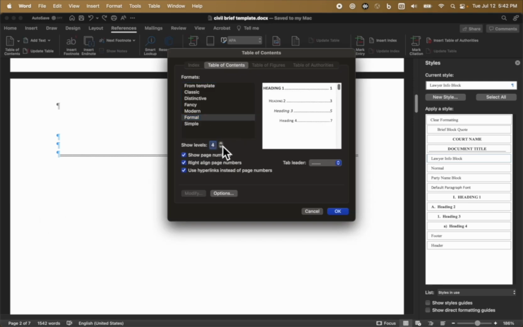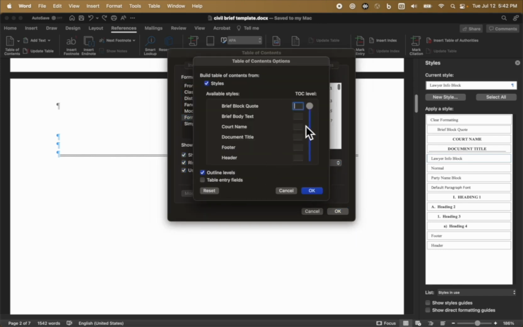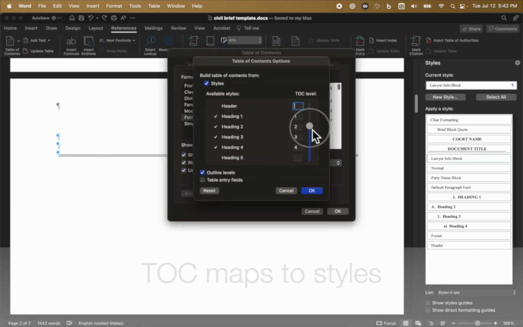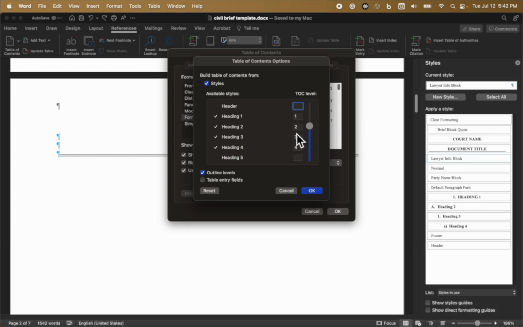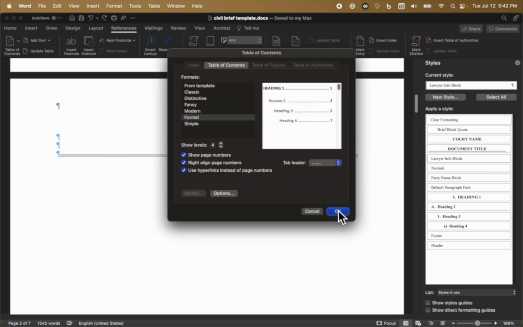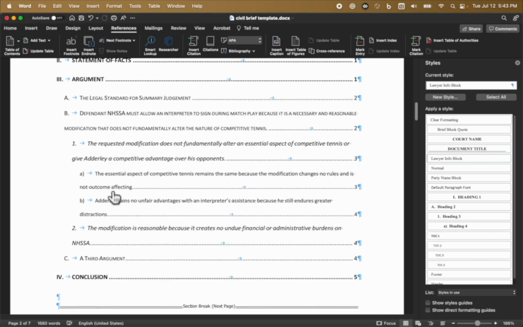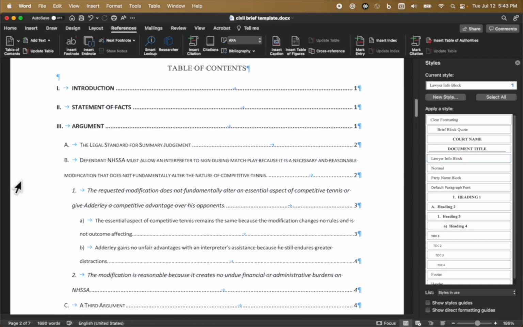I've chosen Formal here, and I'm selecting 4 levels. Now, it's important also to look at this feature here because it shows you that the headings map to Table of Contents levels. I've chosen 4 headings, and those headings are linked to the headings in the document. That's all you have to do, and boom, you have a table of contents.